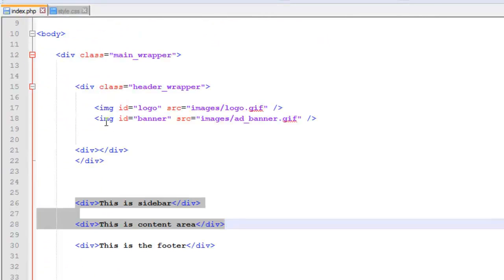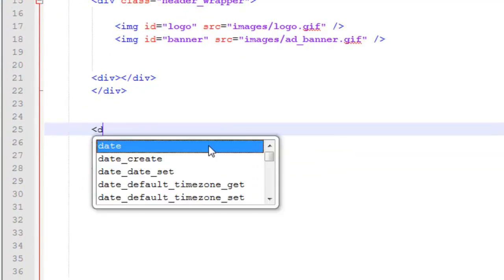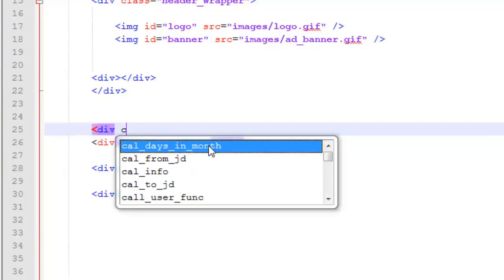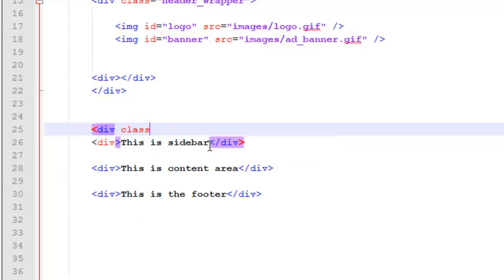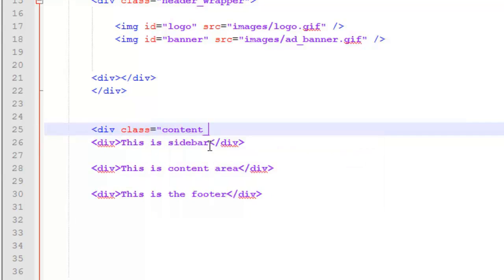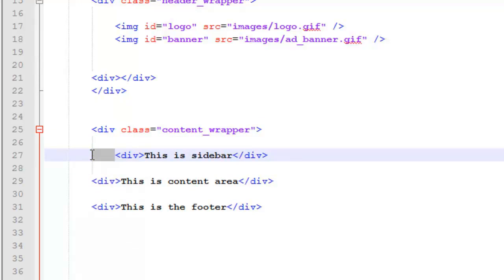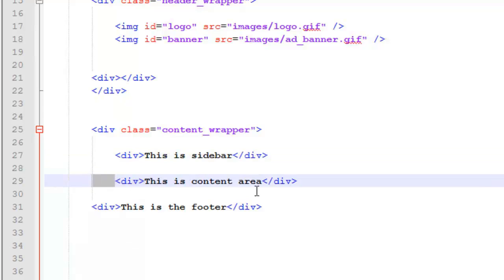Go to the index.php file. First of all we will add another div tag to which we will add a class equal to content underscore wrapper. This is the content wrapper's main class, and we will make some space over here too.